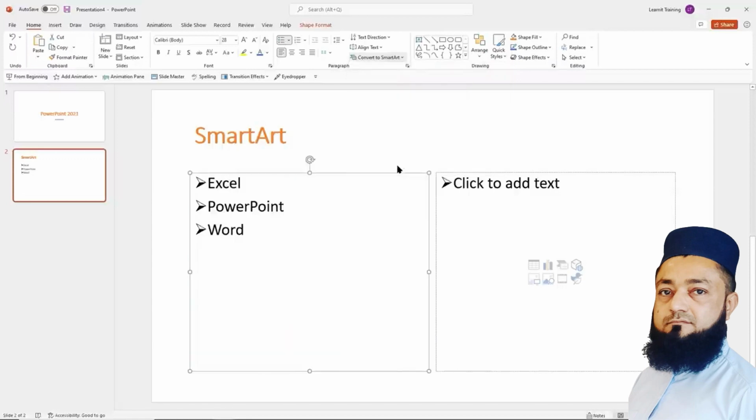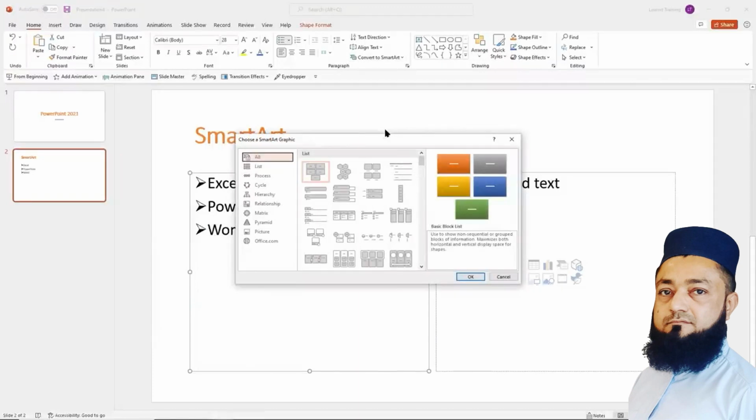Let's see what lives under the hood here. So as we can see, we have lots of options to choose from. Microsoft has really considered how many different ways we want to go ahead and express ourselves in our presentation. So we can take a look at all here, or we can go ahead and drill down. If you know that you want a list, maybe a process, a cycle, hierarchy, we can go ahead and take a look at that as well.